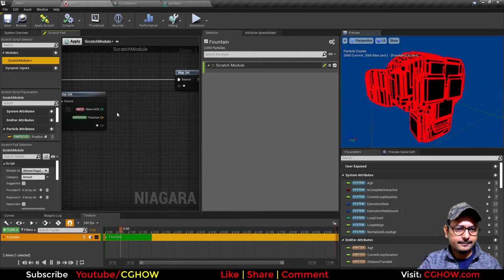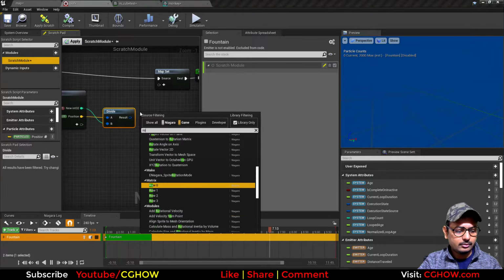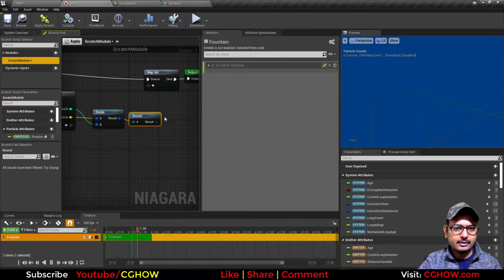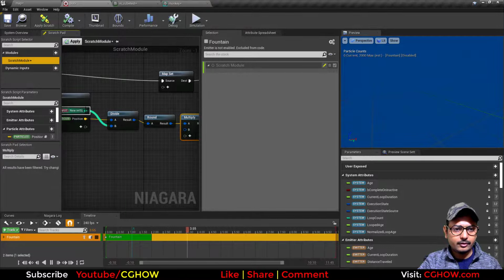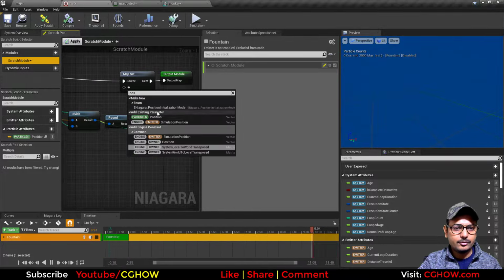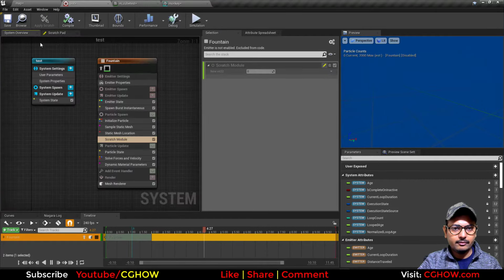Just divide this position with integer value and then round this, and then multiply this thing again with your integer value. This integer will be the gap between your grid particles, and now you take the position and connect it here. Fix this.